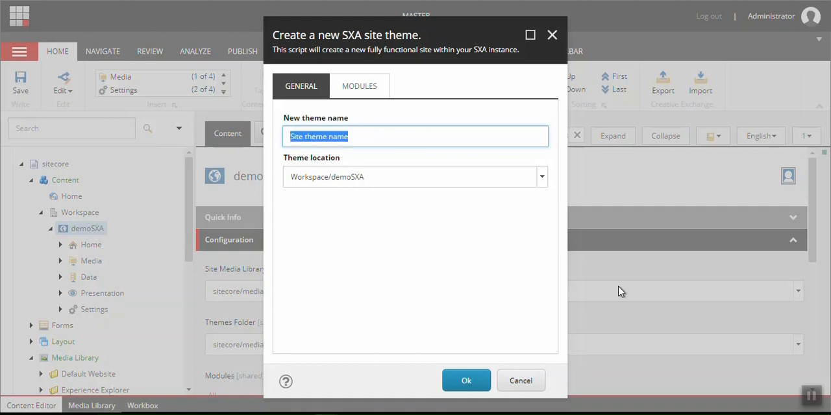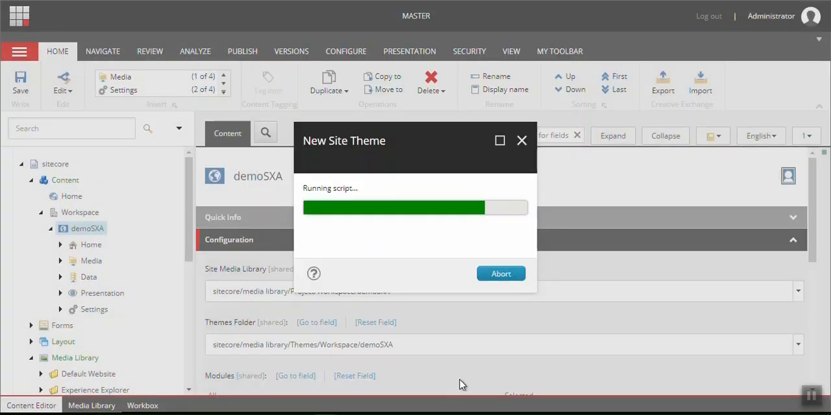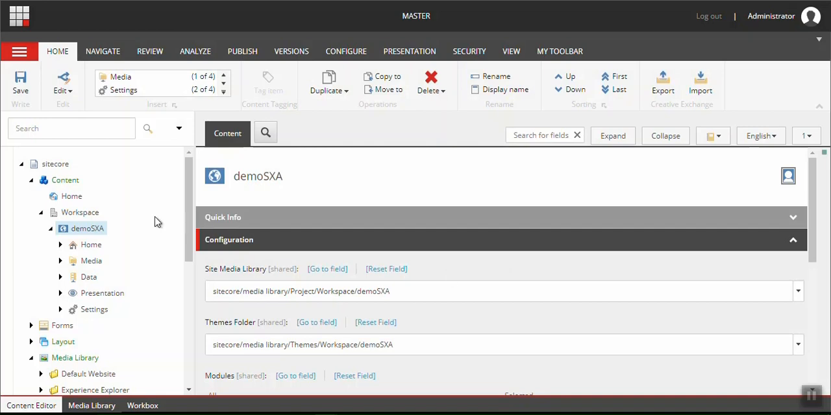This will take a while. It's running. Let's wait for a while. It usually takes a bit of time depending on the speed of your PC. It's taking a bit long. All right, done. So let's see what it has done.